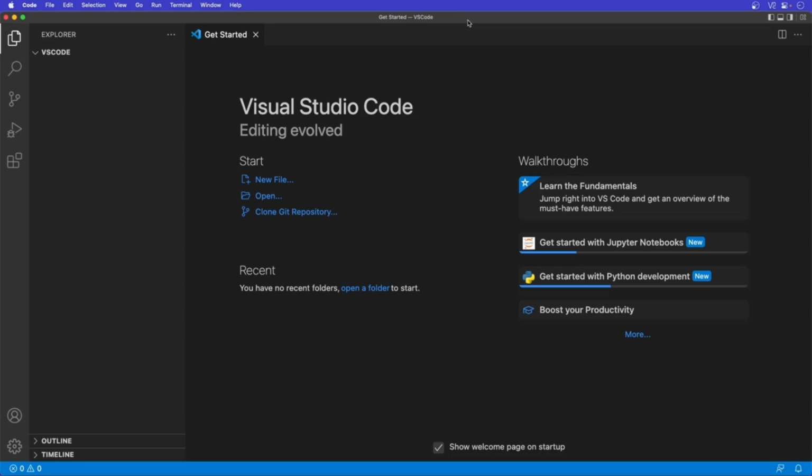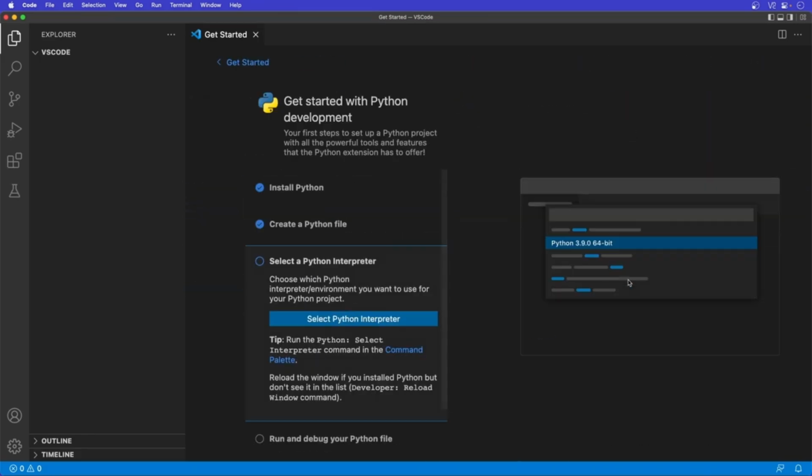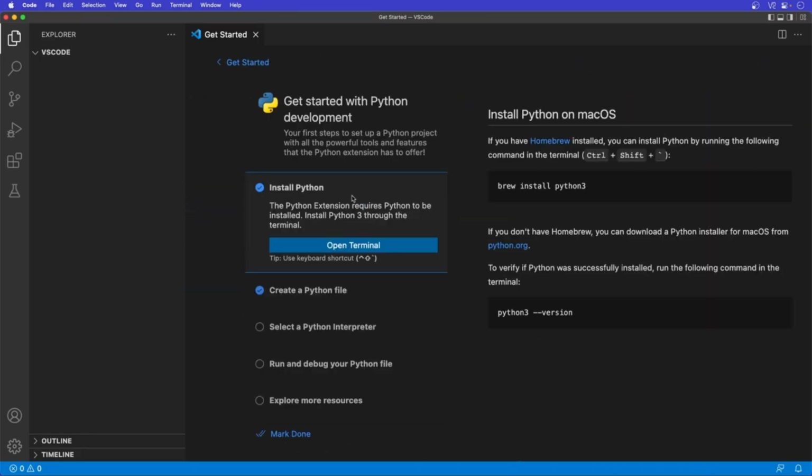VS Code provides a walkthrough guide for setting up Python. This can be found on the welcome screen. However, if I don't see it in the main view, I can click on More, and then I click on Get Started with Python Development. It brings up the guide I can use to verify that I have everything set up correctly.